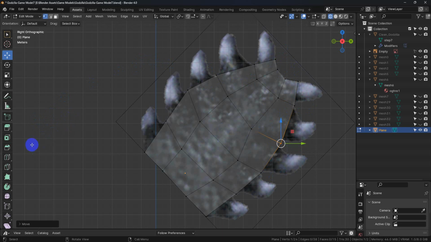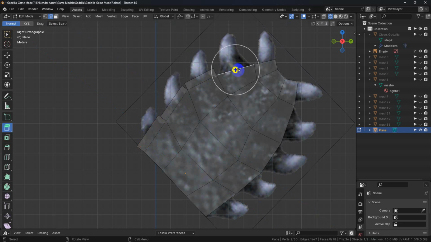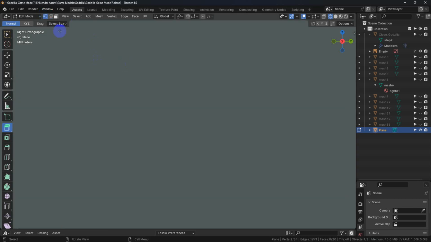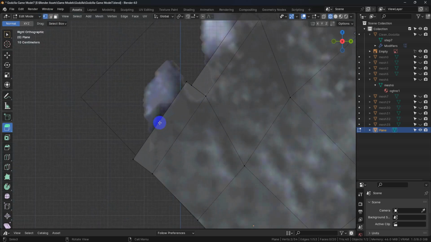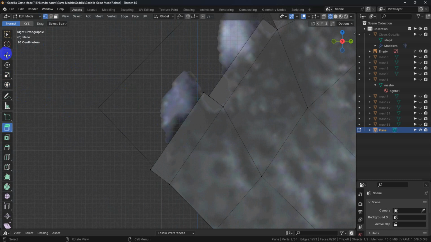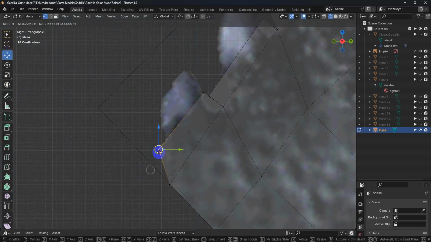Okay, so now that we have all that set up, we're going to start extruding some faces individually. So I'm going to pull that face out. Then I'm going to pull that one out. I'll pull that one out. That one and that one. So now what we can do is start moving these into place.